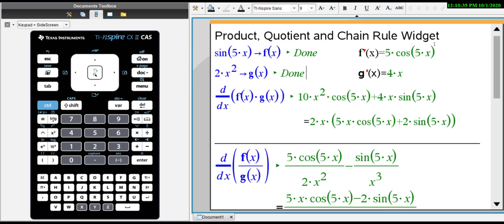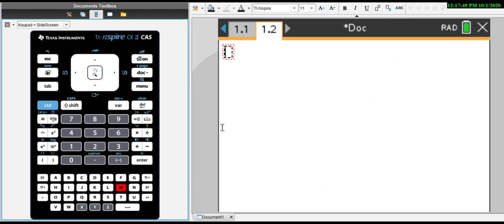So once again, I have to repeat, widgets are very time saving for students, especially in an exam situation. Okay, let's store a function f(x), and this time I'm going to create a widget for average rate of change and for average value of a function.